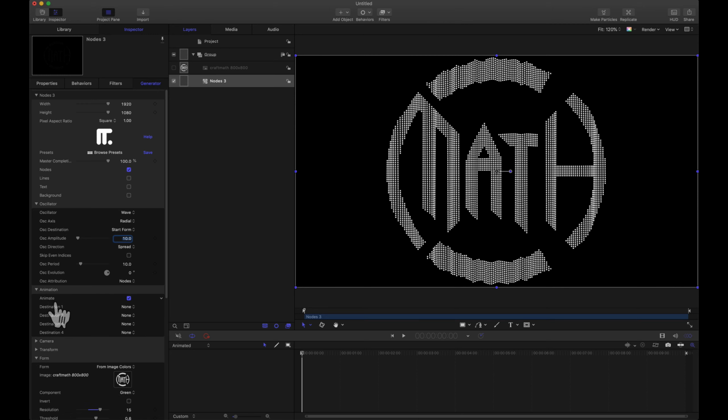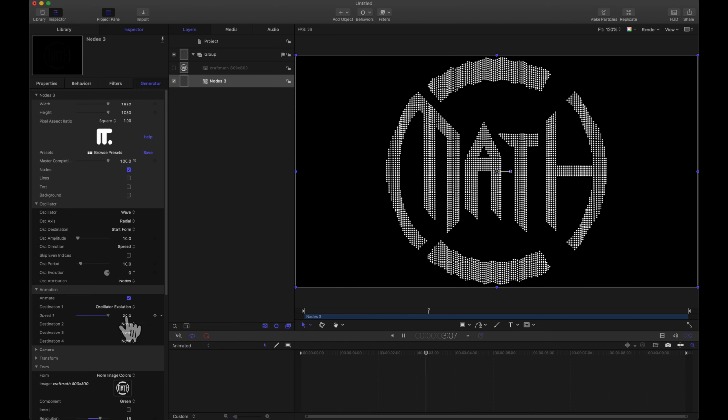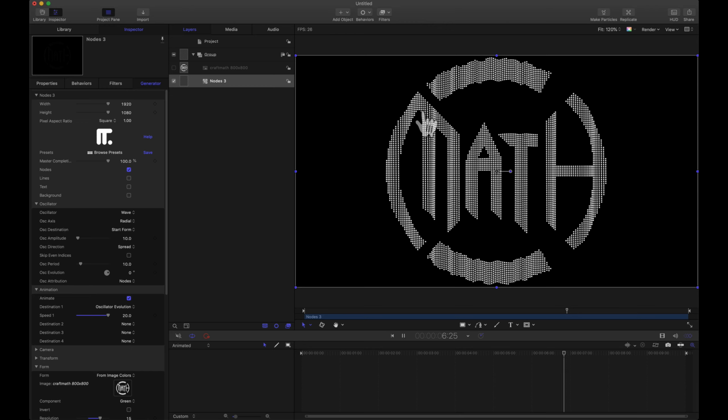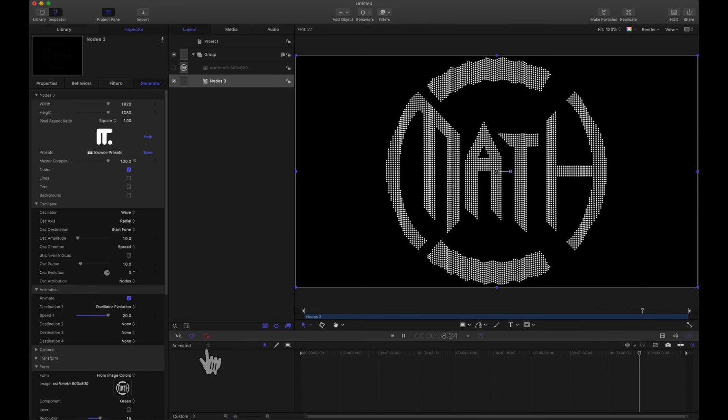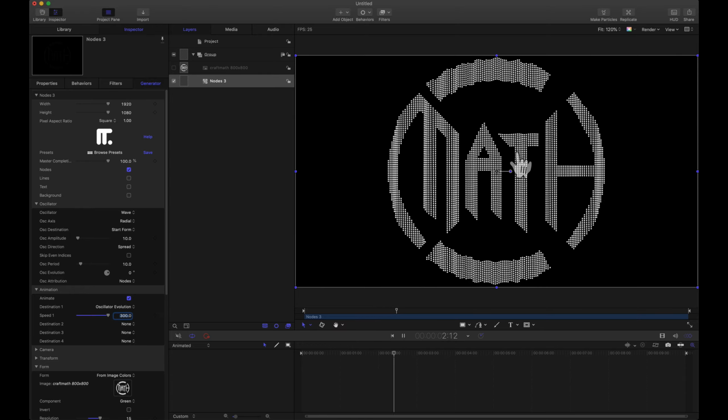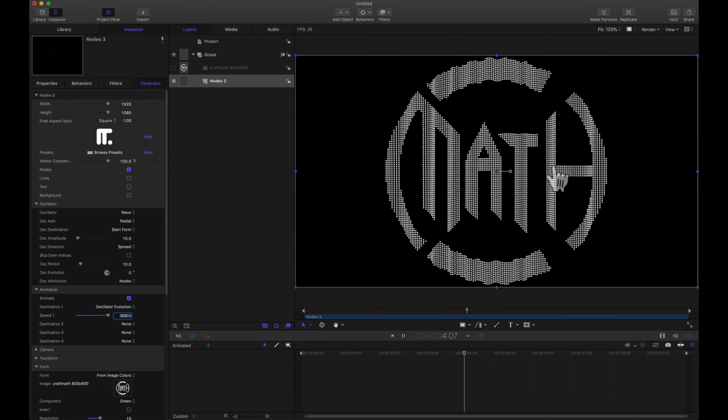But what I'm going to do is head over to animation, and for destination 1, let's select oscillator evolution. And if we play this, you're not even going to see anything happening because we have to adjust the speed. So let me bump the speed up to 20, and you can still barely see the wave moving. Let's set this up to something higher, say 300. Now you can clearly see a wave.